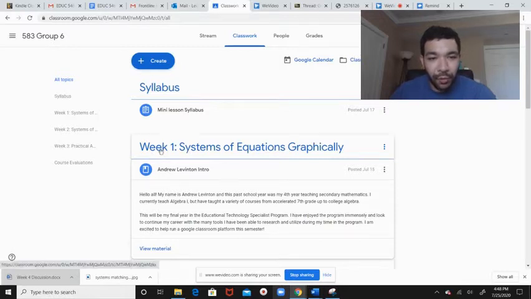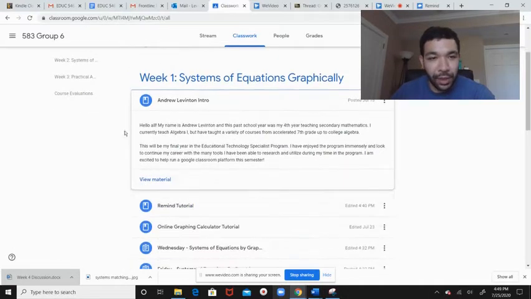So to start off, remember you're working on systems of equations graphically. As you're going through these assignments, keep in mind all of the different tools that you've used for graphing in the past with linear equations, and that is going to help you get through this week's assignments. We're going to start off by looking at the intro.